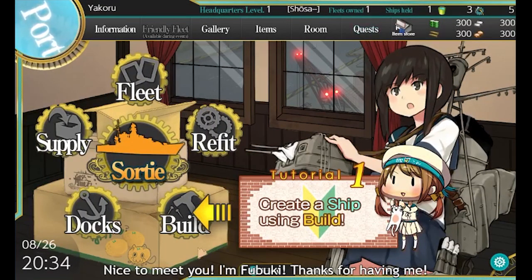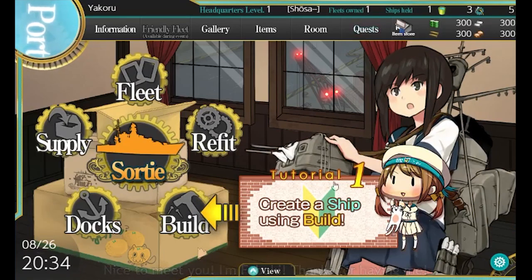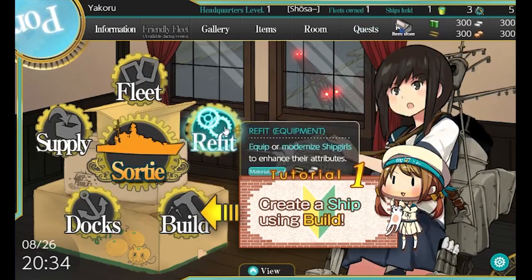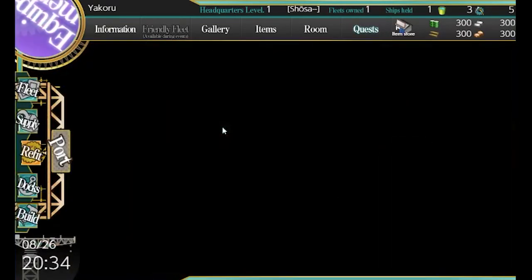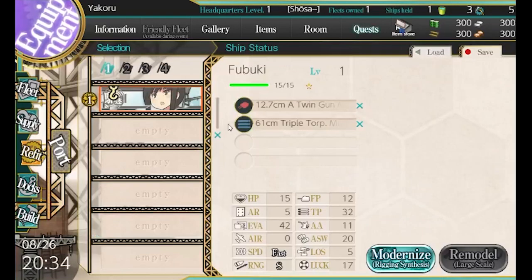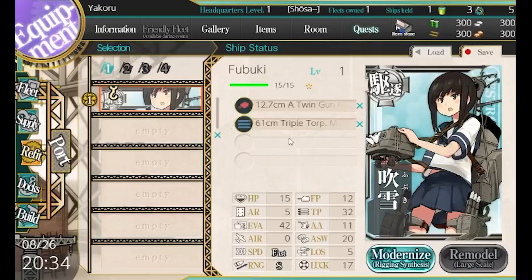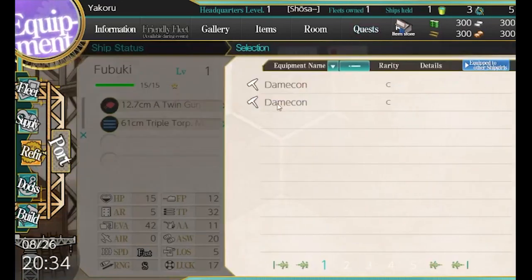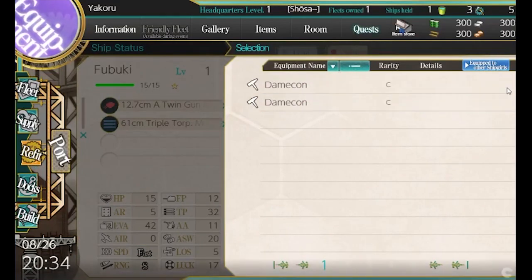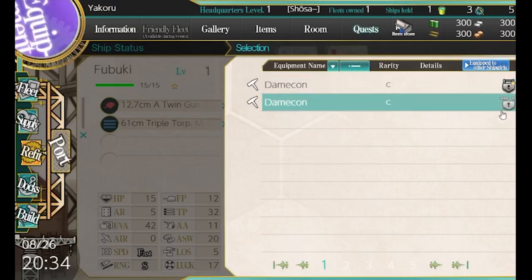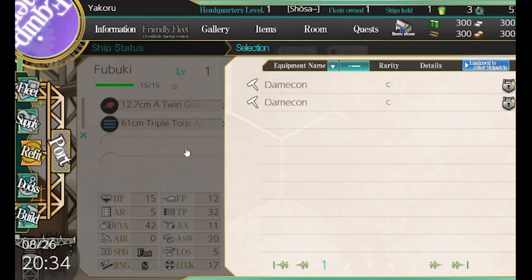Before starting the in-game tutorial, I recommend doing some stuff. First, go into the Refit menu. Select any of the ship's slots and log these two items. These are valuable items that will prevent your ships equipped with it to sink once. For now, just save them on the side, you'll only need them much later into the game.